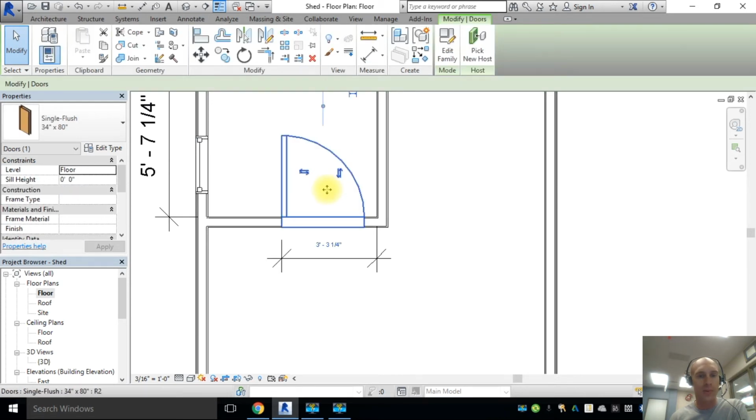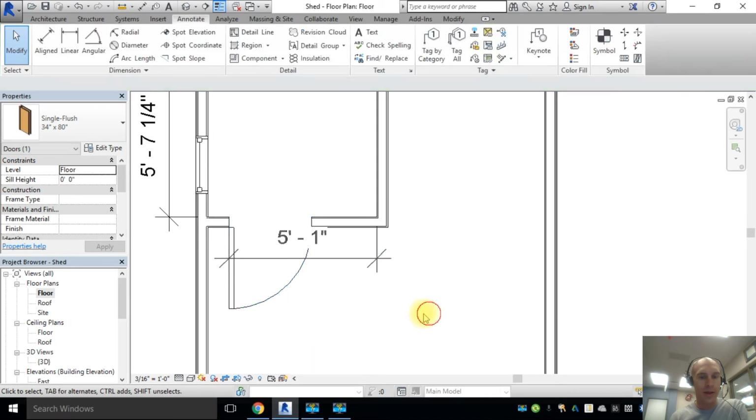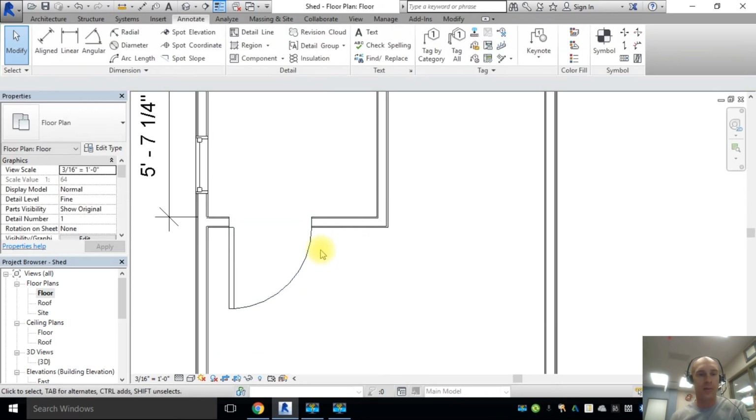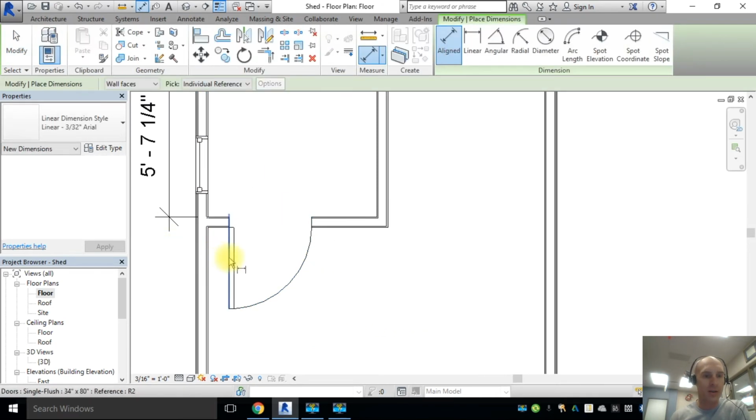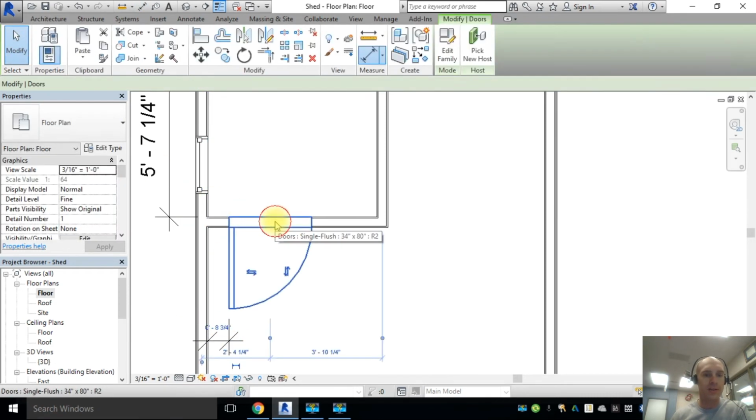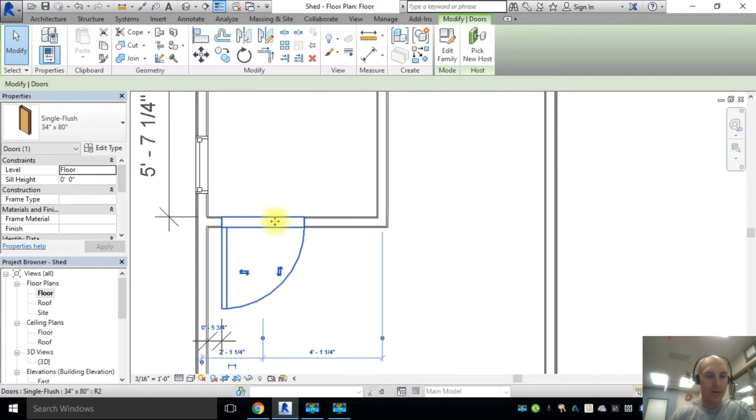So we could flip this and move it over here. And now I'm going to delete this dimension. That doesn't really help us. And check this dimension. Well, that's 8 3/4. So now I can just click this and use the left arrow key until I'm within that 4 to 6 inch range there, 4 3/4. So that's a good value right there.